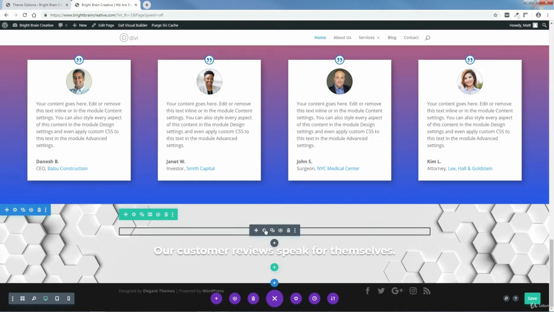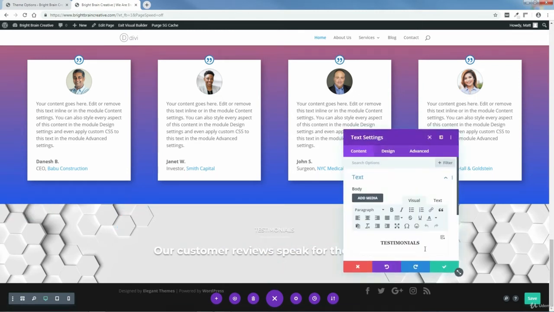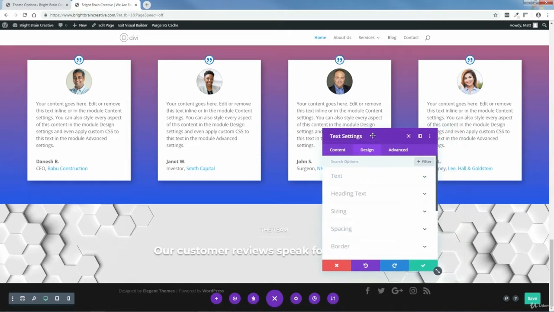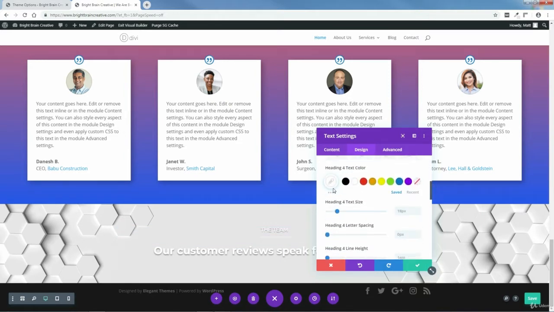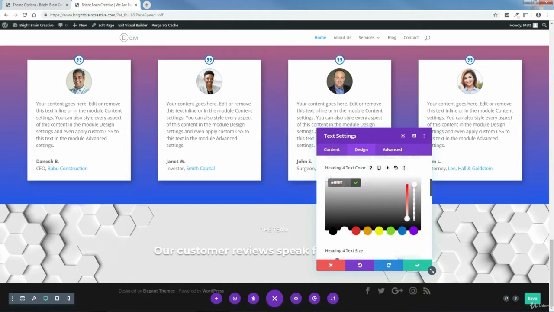So I'll come over here, click the gear icon, and I'll type my new text. And you can see if I highlight this, it's already set to heading 4 because we just duplicated the text from above. So I'll come over here to design, heading text, H4, and you can see it's already set to Montserrat and regular. And I'm just going to change the color, so I'll click the eyedropper, and I'll make this very dark gray, almost black.